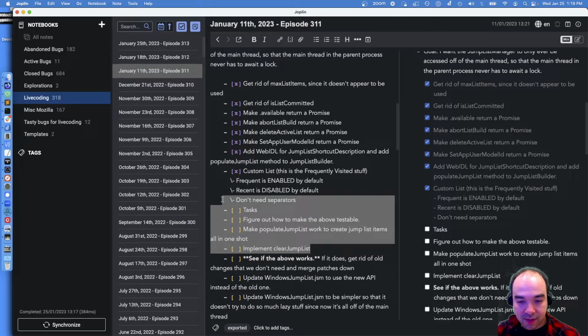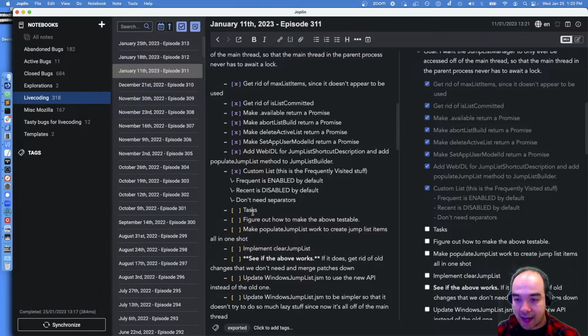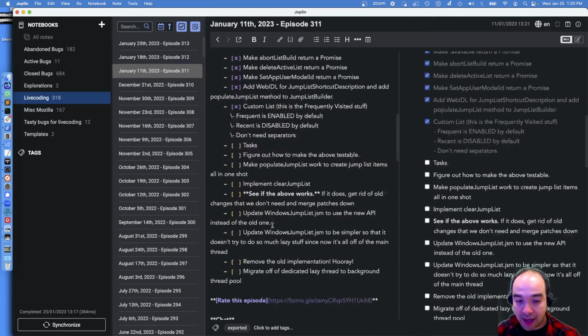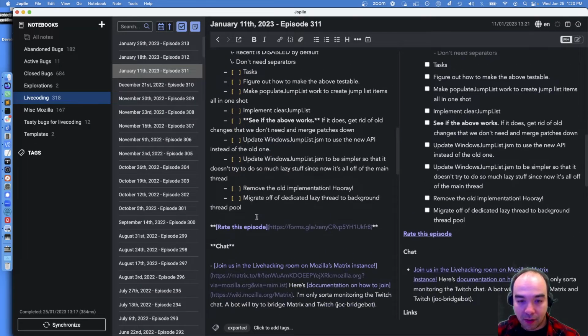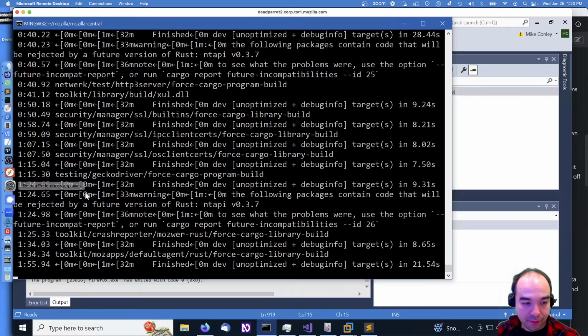And then, if the above works, we can start tearing down all of the old API, I think, in a separate commit. We should fold together some of the changes we've already made and just start tearing some stuff out. That'll be very satisfying. And then we update Windows Jump List to use the new API. And then, yeah, we're off to the races.